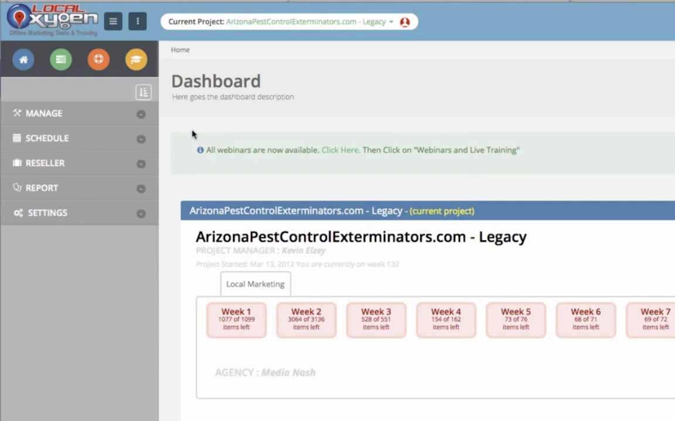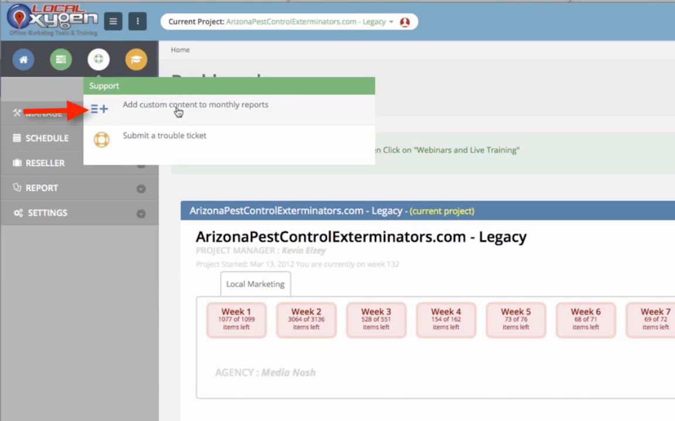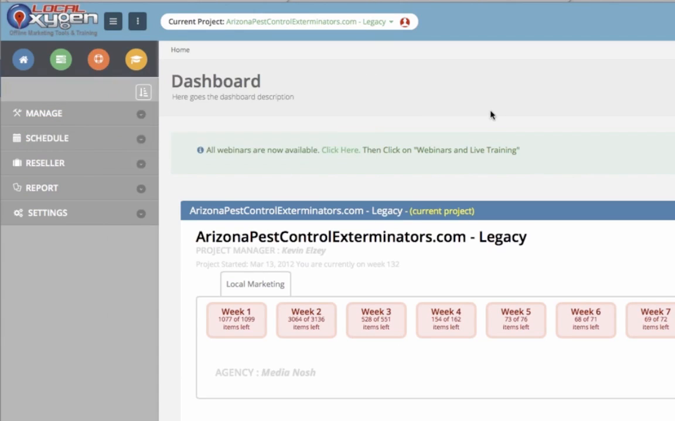All right, so a couple of things I wanted to show you is we try to make this a little bit easier to understand and navigate, and the most common things that we do, which is here's the checklist right here. So if you click on this, it goes directly to the checklist. If you click on support, there is a couple of things in here. One of them is to add content to your monthly reports. That's a quick way where you can just pop in here and add some custom content for this client. This one right here is Arizona Pest Control Exterminators. Or you can submit a trouble ticket, like if you see any problems in here.